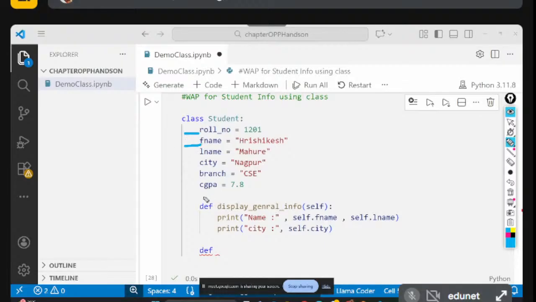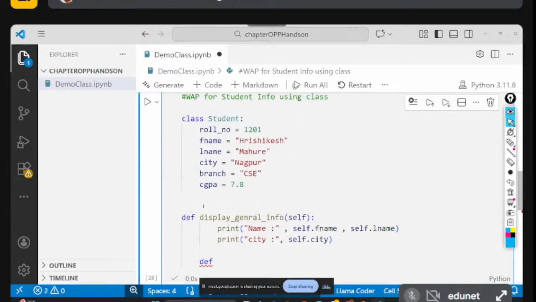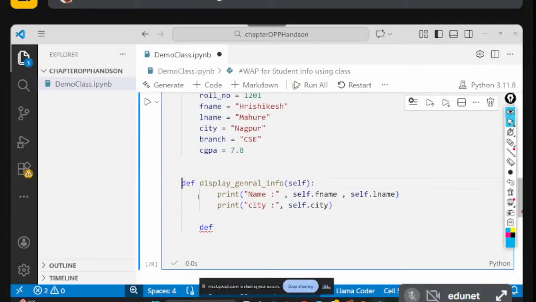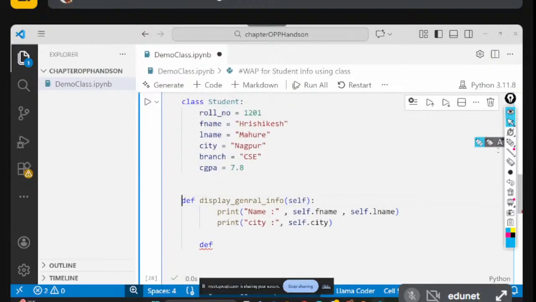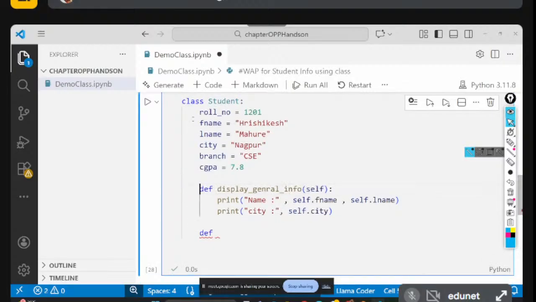Got it? If I am writing def here, and this def, and this def, what will happen? You can see. Is this part of the class or not? No. This is one different block, and this is another different block, and this is another different block. What I am doing is writing the code inside the class. That's why I am getting the four spaces.